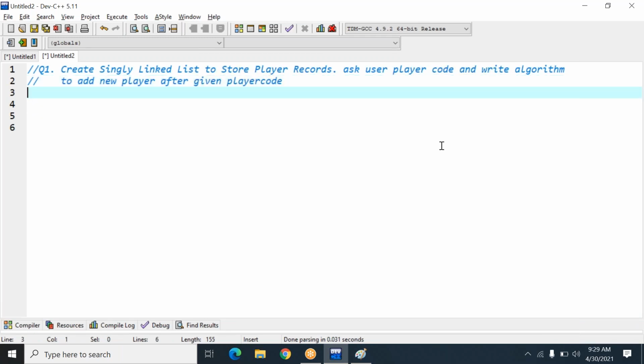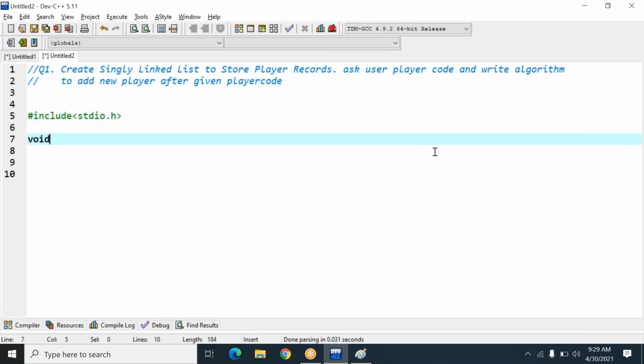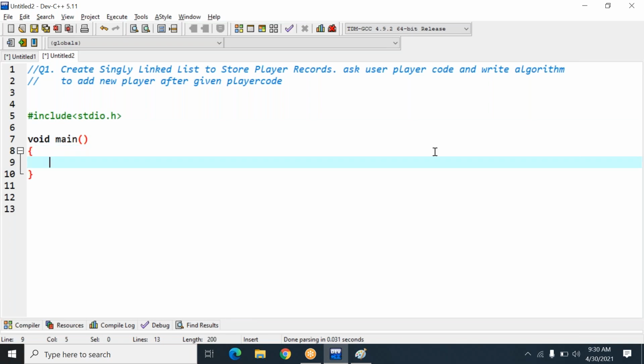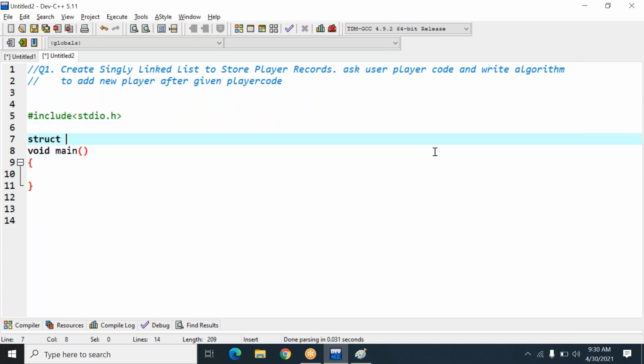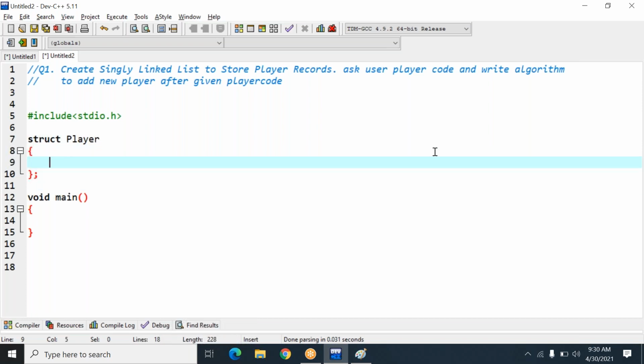So for that, what we will do is, first I write hash include stdio.h, then the main function. And also remember, these types of questions are asked in the aptitude or programming rounds. You solve them in only 30 or 45 minutes, so you must type fast and correct. So here I create a structure as player, and you see, in very little time I can complete this code.